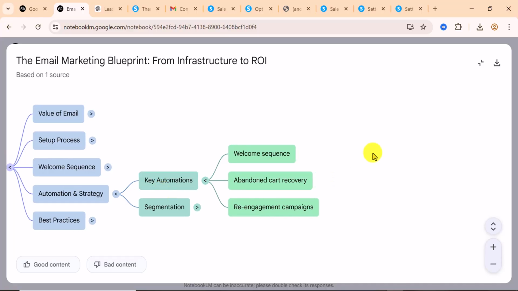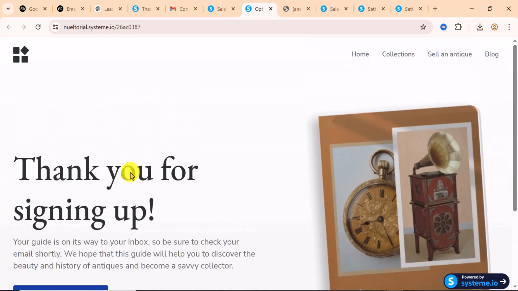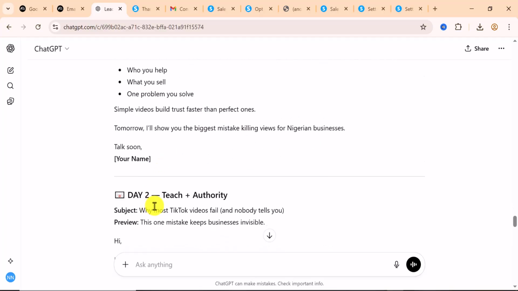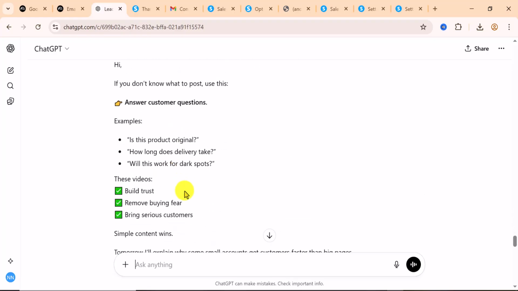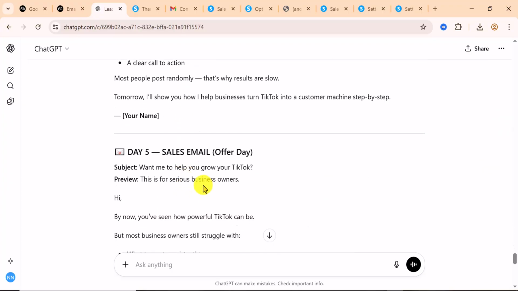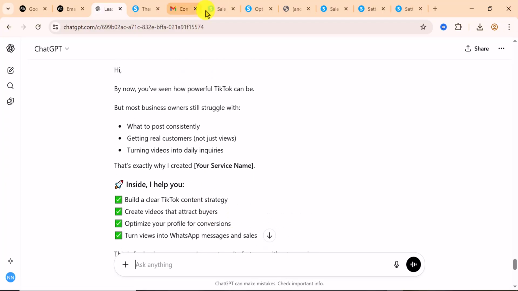So everything is automated, and all I need to do is to push traffic to my funnel link. So every time somebody lands on this funnel, then they will be added to my campaign. So I need to automate everything right there. So this is the day 1, this is the day 2, this is the day 3, and this is the day 4, and this is the day 5. So I already have 5 days email sequences that I can create and I can start sending.